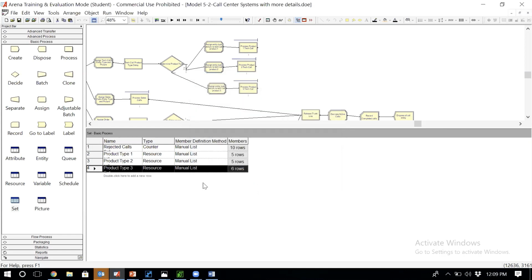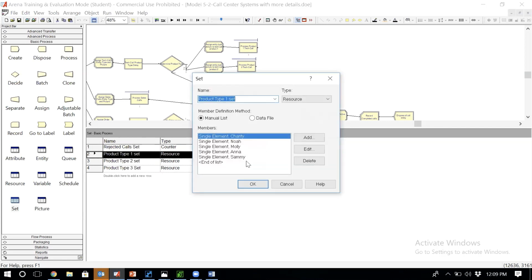Okay, so now I have 3 sets for the resources that are responsible for product 1, 2, 3. Just to make sure we are all on the same page, for product 1 and 2, I have 5 rows. For the last product, I have 6 rows. For product 1, the order of the resources that I have is Charity, Noah, Molly, Anna, Sami. If you have different orders, guys, you are not going to get an error.